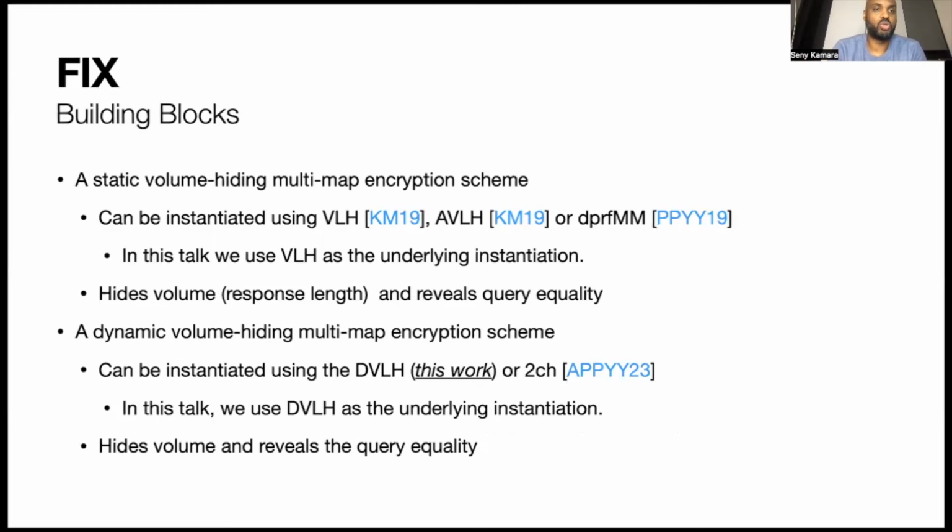Okay, so the scheme makes use of two building blocks. It needs a static volume hiding multimap encryption scheme. And what volume hiding means essentially is that if I query the multimap, the server will return to me the tuple without learning the size of the tuple that it's returning. And this can be instantiated using a variety of constructions.